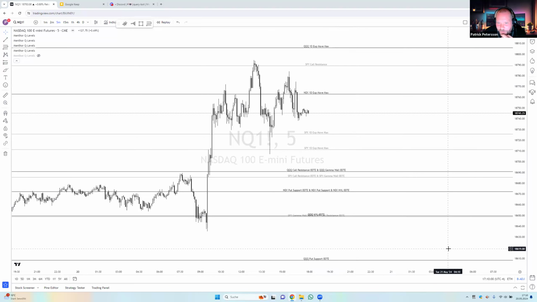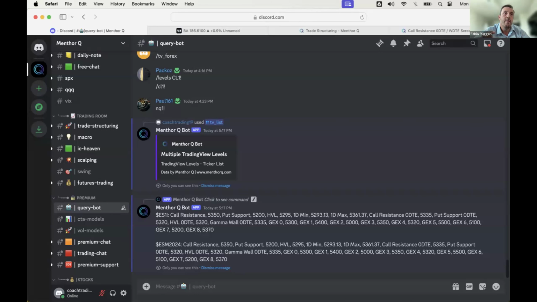These are really reaction zones. They're not algorithmic, minute by minute. These are where the market is going to react, so they work pretty well. We do the same for indices and stocks, and the data is end of day, but the levels are in play for the next day.